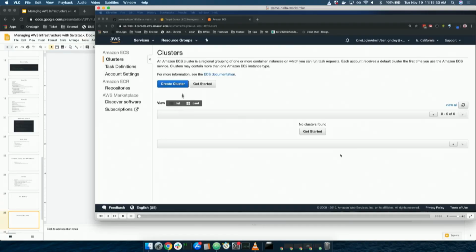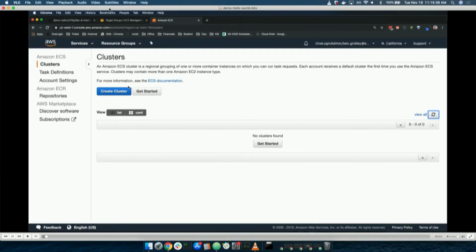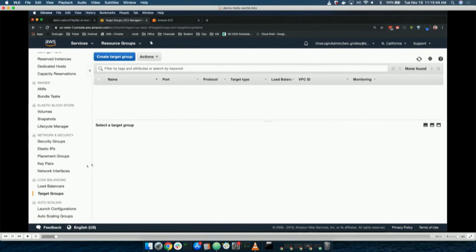Okay, I'm going to show one more demo, and this is a demonstration of how we do a Hello World web app. Right here it's showing we've got an ECS cluster. There are no clusters that exist right now. So one thing we want to do is create an ECS cluster.